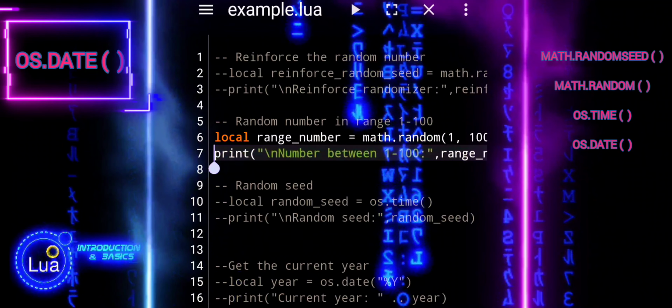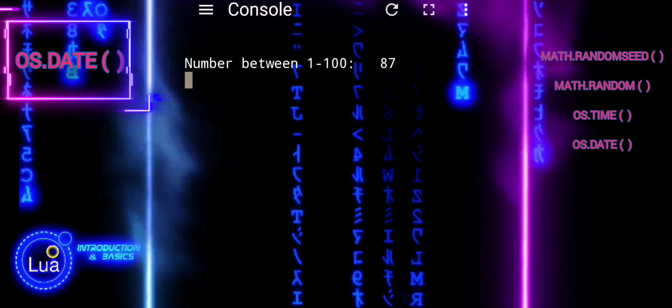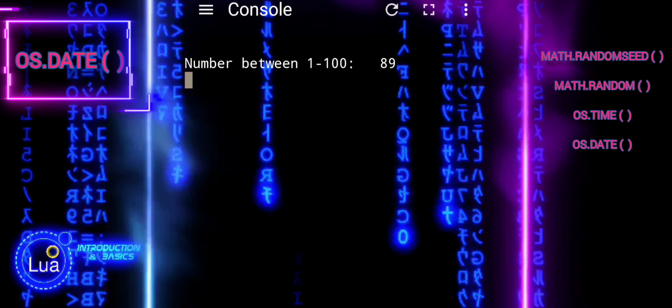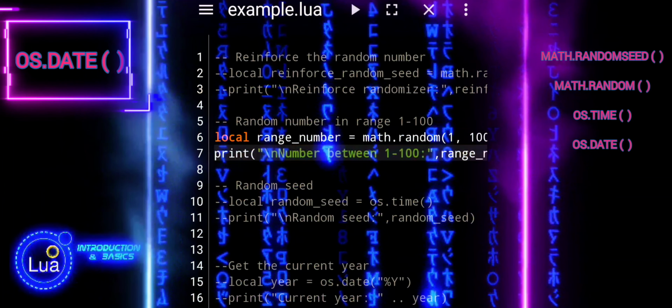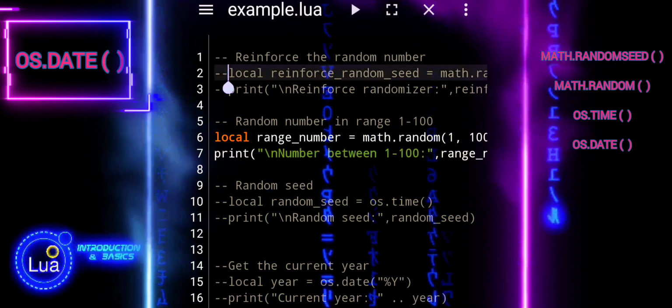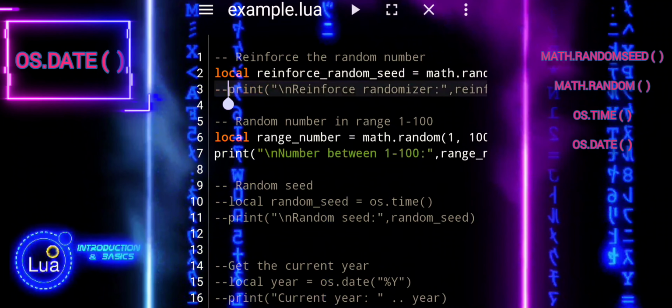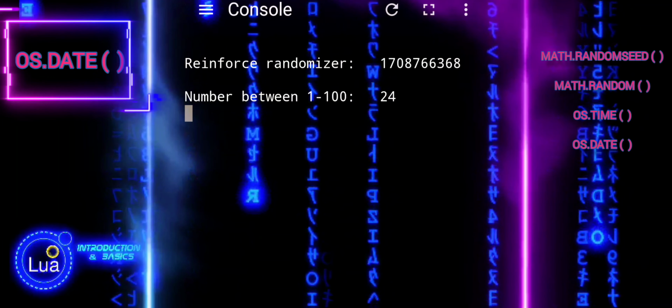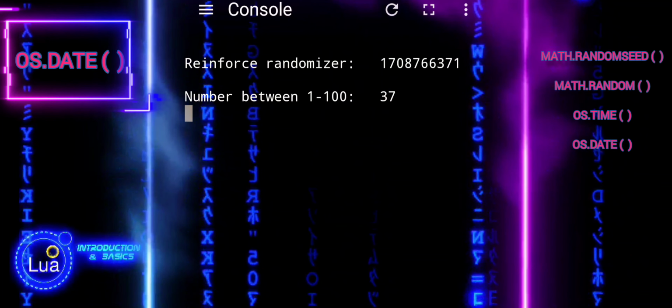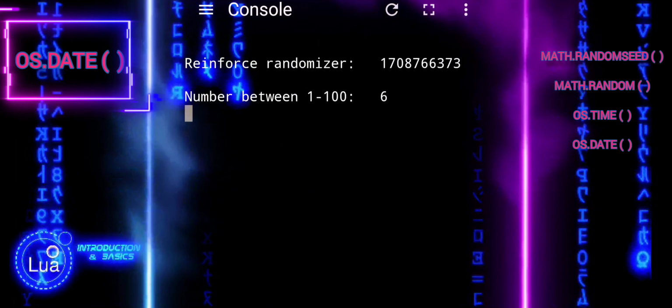We have already used os.time and math.random functions in previous tutorials, so let's recap. The math.randomseed function is used to initialize the random number generator with a seed value. We typically use os.time to generate a seed value based on the current time, ensuring that each time we run the program, we get a different sequence of random numbers.